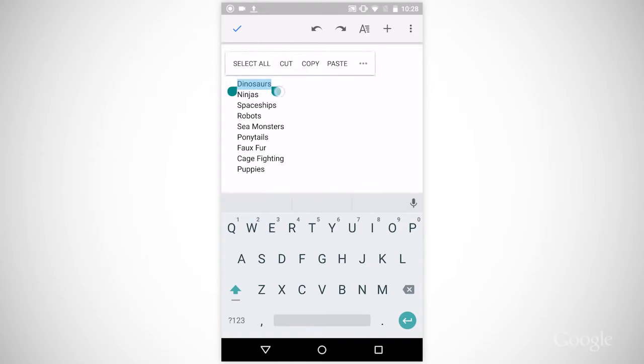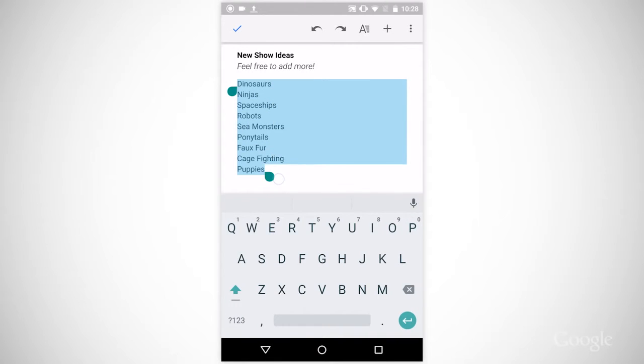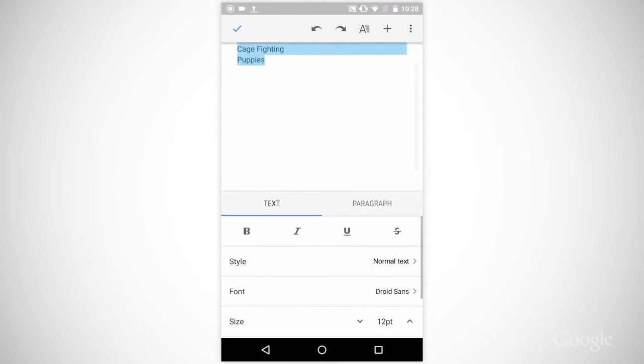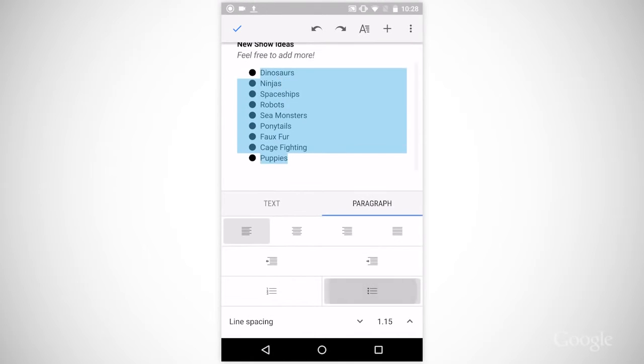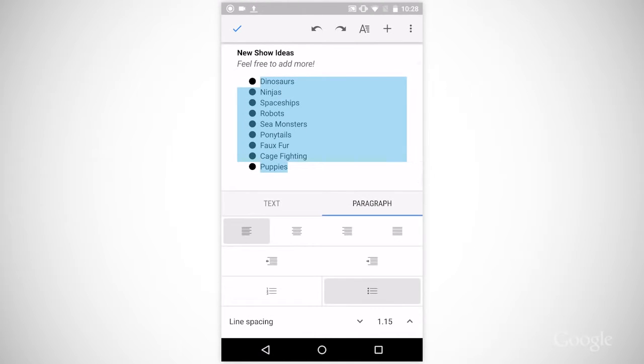This paragraph needs to be a bulleted list. I highlight the block of text. Go to the formatting tool, then instead of text, I look at the paragraph tab and I'm going to choose bulleted list. You get the idea. Once you master how to highlight text, it's amazing what you can get done while waiting for a pizza.